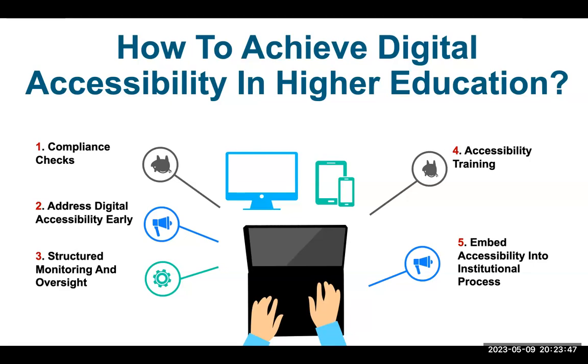The next one is accessibility training. Why is training important? Because you should provide accessibility training for everyone in the institution, even though there is no single model for accessibility training. Critical takeaways of accessibility should be given at all levels and in all departments. So training is also important.